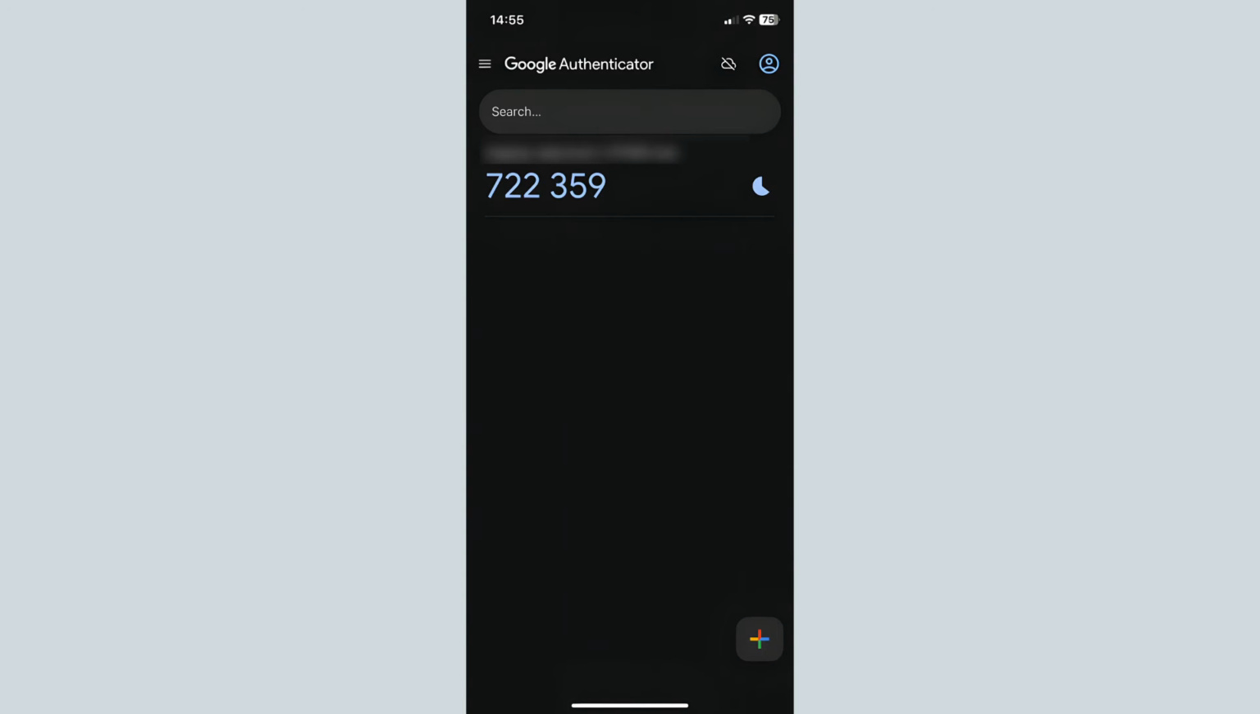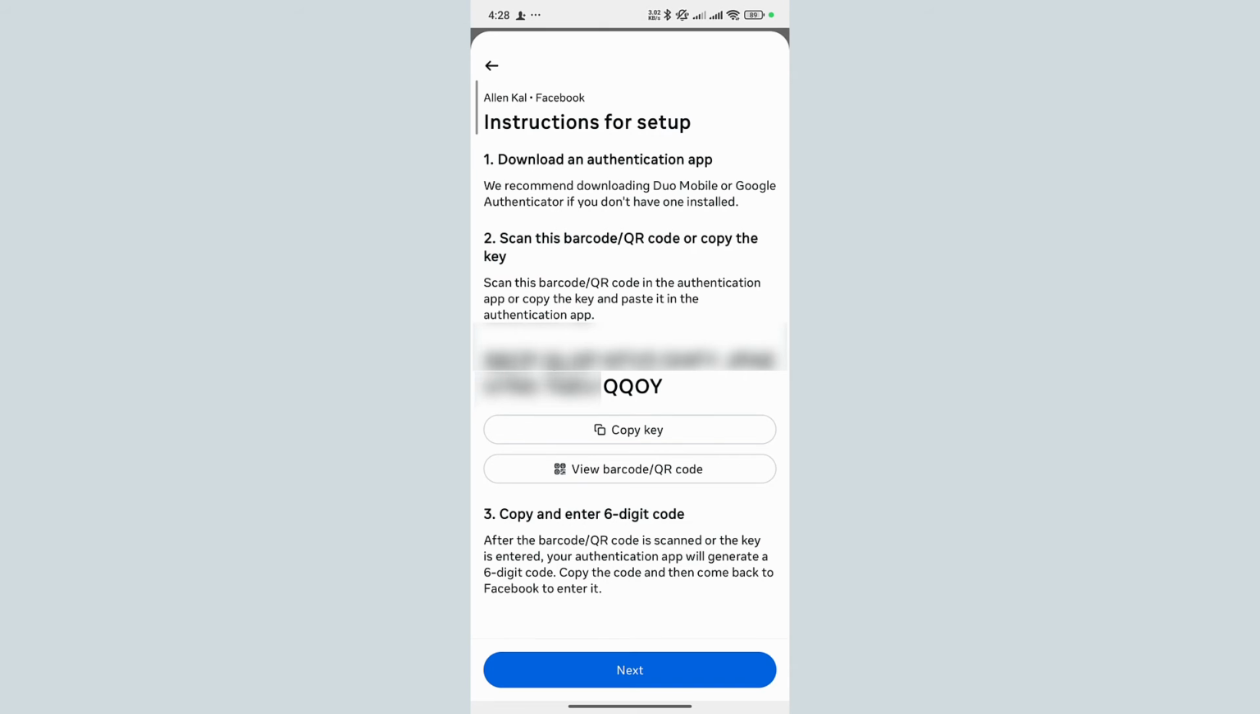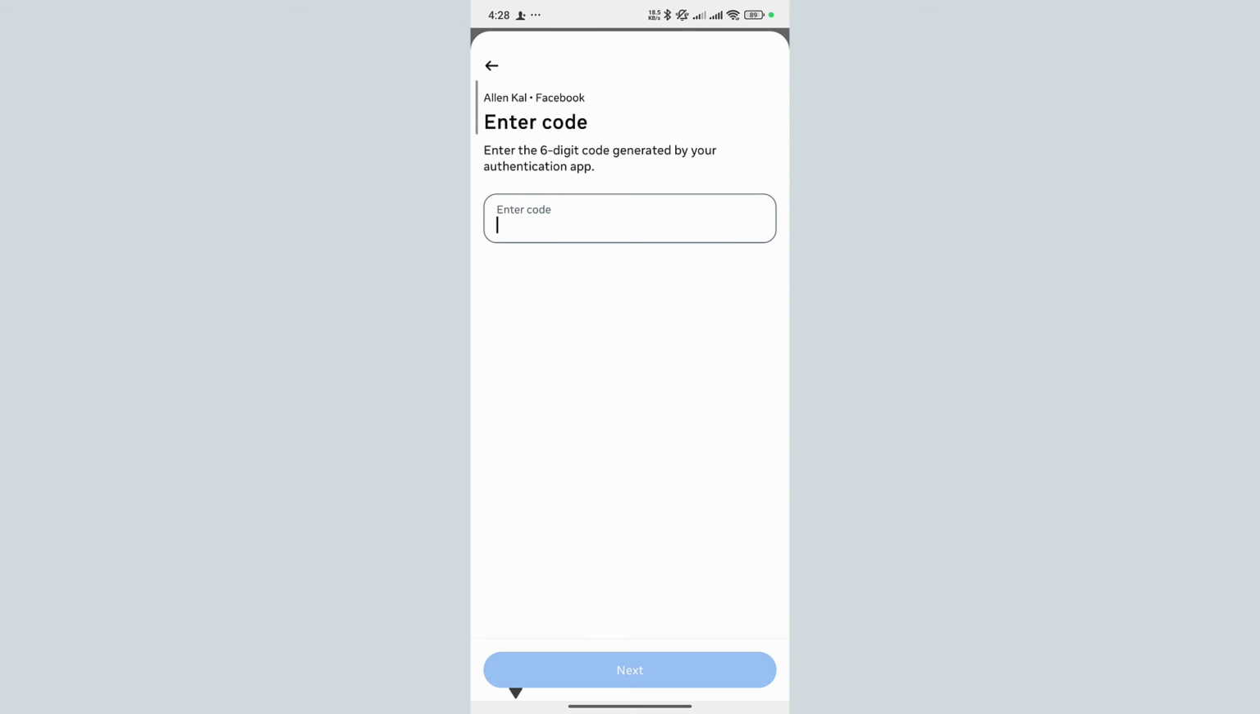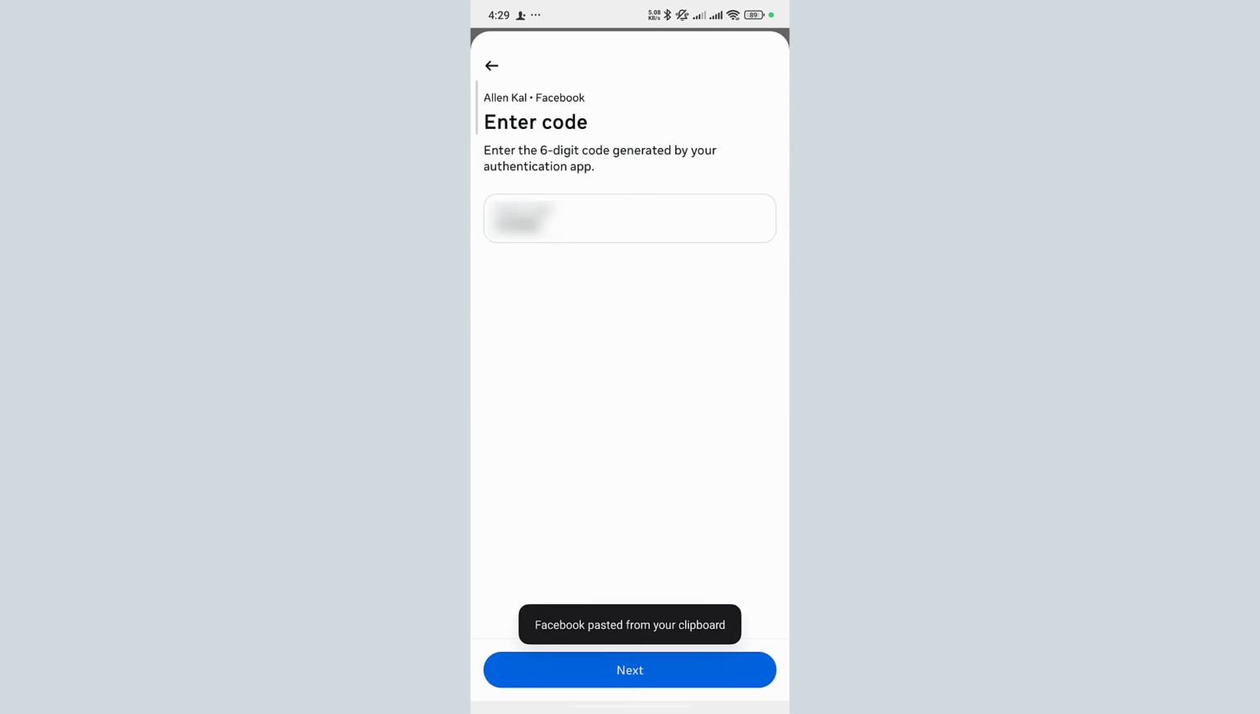Here you can see that a code has been generated in the Authenticator app. Long press on the code to copy it from here. Go back to Facebook and tap on Next. Now, paste the code here.